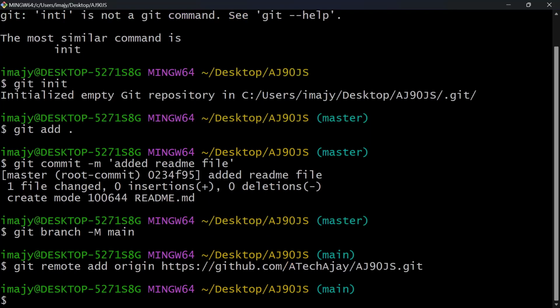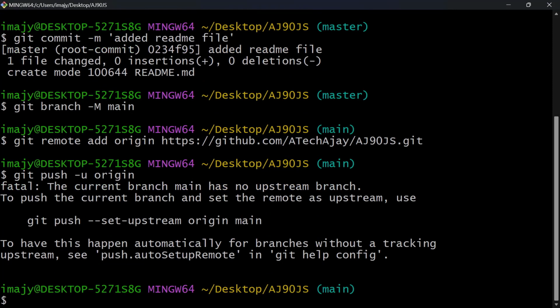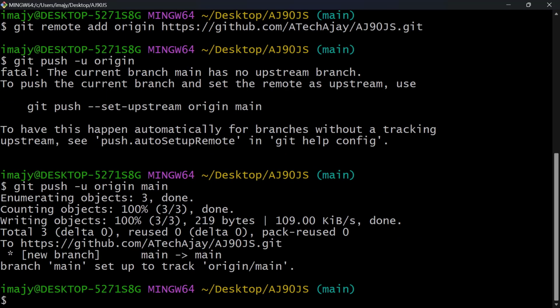Let's hit enter. From the next time onwards, we don't need to write git branch and git remote add origin commands, right? Let's push this readme.md file to the GitHub. So you can also find this command from the GitHub, right? That command is git push -u origin. Let's hit enter. Oh, I need to pass the name of the branch as well, main. Now this readme.md file has been pushed onto that GitHub repository.